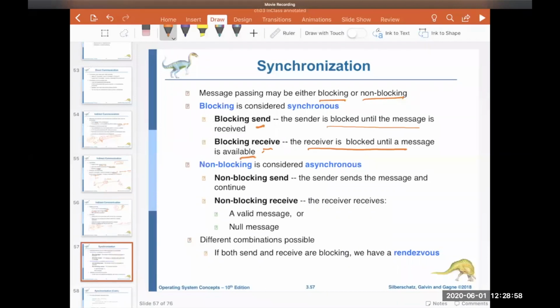Non-blocking is basically asynchronous. In non-blocking send, the sender sends the message and continues its work. And in non-blocking receive, the receiver receives either a valid message or a null message. So it keeps on checking whether it has received or not, runs a subroutine, and keeps doing its work. So blocking and non-blocking send and receive are methods of synchronization. Different combinations of them are available.